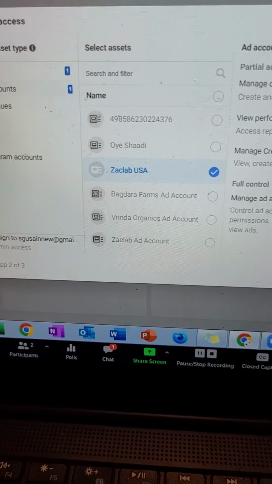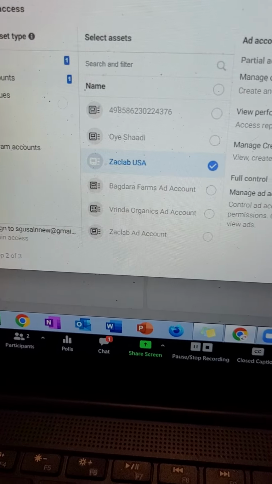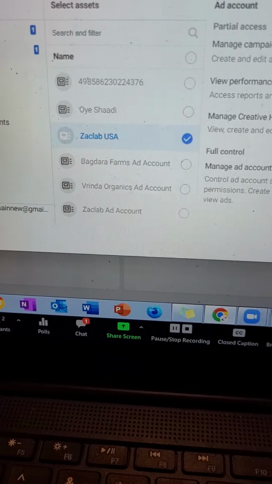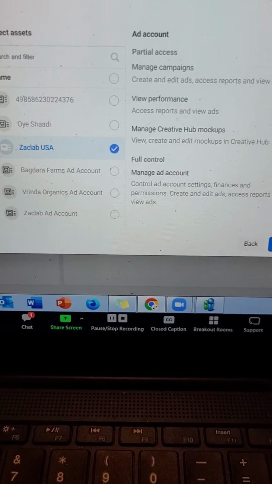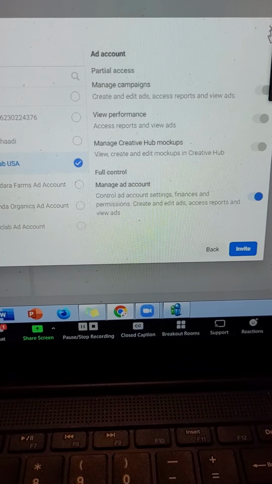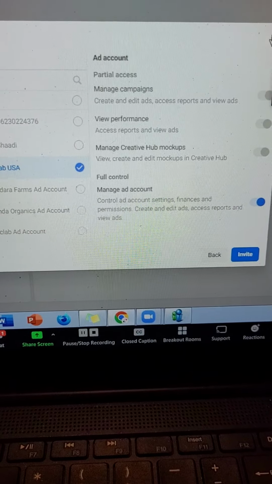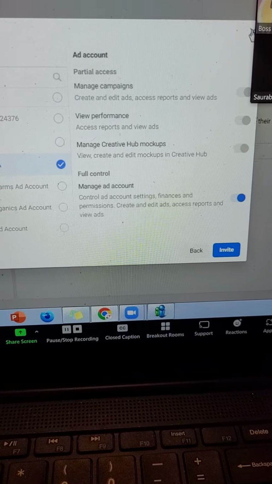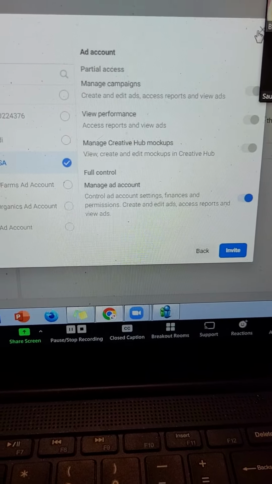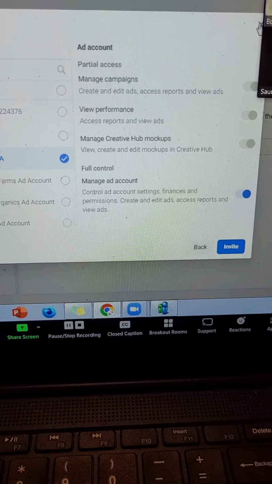And then, cool. The next thing is, how do they fund it? How do they add a credit card to the account? Right. So now, because they have created the account, this is why we want the clients to create the account, so they always have full access to their accounts, okay? We are just managers for their ad account. We are not the owners of their business. So that is the reason we always tell them to create an ad account.